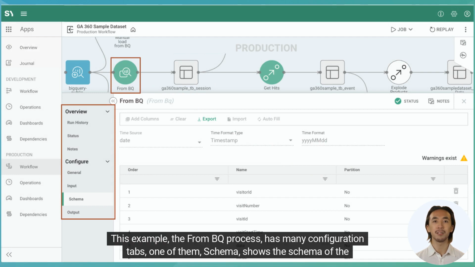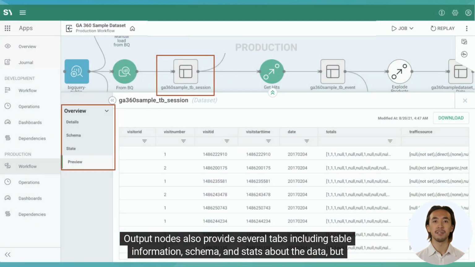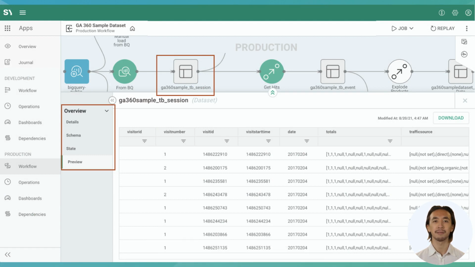In this example, the From BQ process has many configuration tabs. One of them, Schema, shows the schema of the table it is reading from. Output nodes also provide several tabs including table information, schema, and stats about the data, but also a preview of the data.